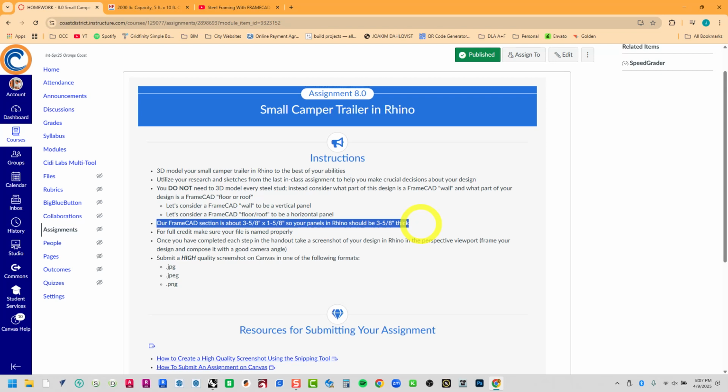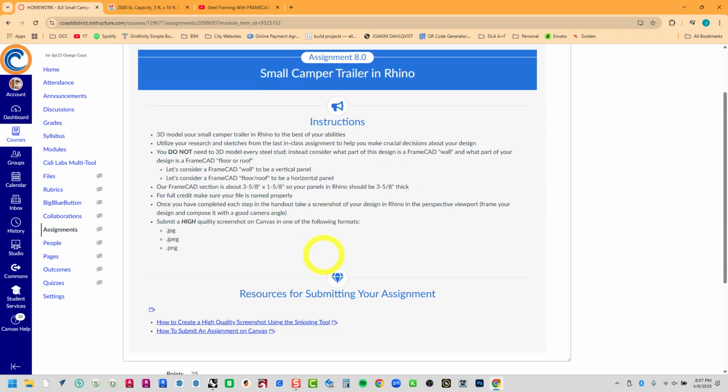And as always, name your files properly and screenshot with high quality JPEGs or PNGs. Please do not submit your Rhino file to me. I'm not going to open it. Just screenshot it. I just want to see an image, and it'll be a progress check. Right? We'll continue on with these assignments for the next couple of weeks. You'll develop your camper trailer further and further.